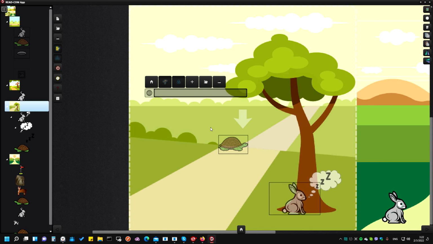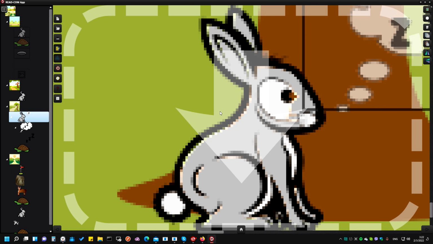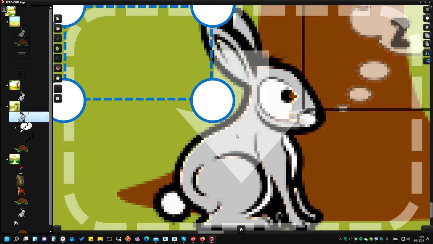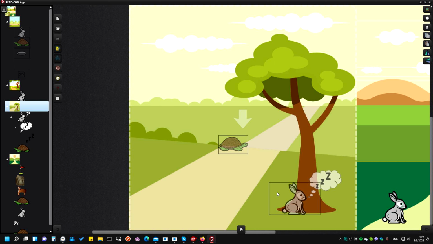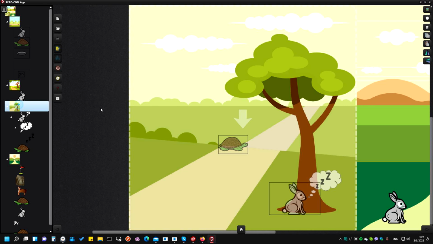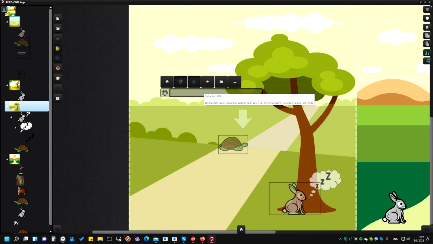There are actions. For example, you could put a URL here so that when this item is clicked, this rabbit here, it will open the URL you had selected in the browser. Okay, this could also occur for the background of this background. Clicking it would go to a URL if we wish.